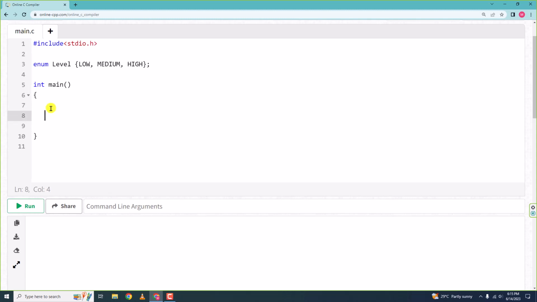To create a variable, we must use enum, and then the name of the enum, which is level, and then the name of the enum variable. So let me say 3 levels. So this is one way to create a variable.